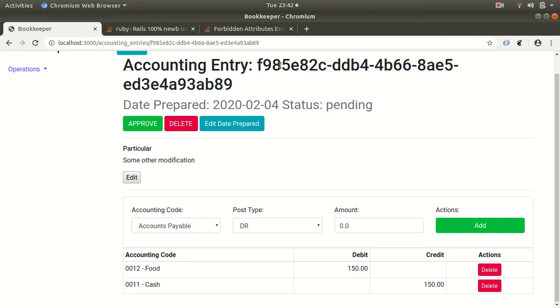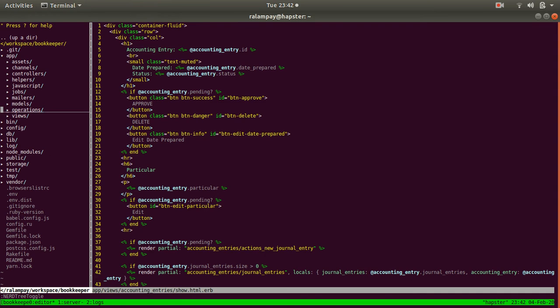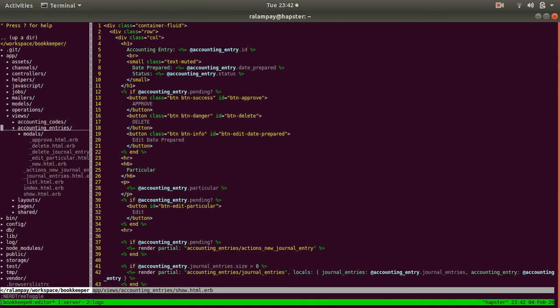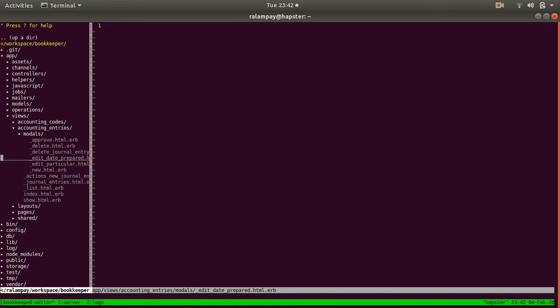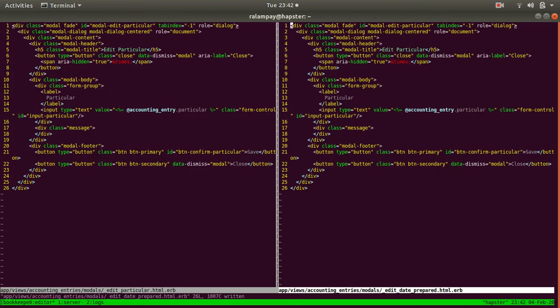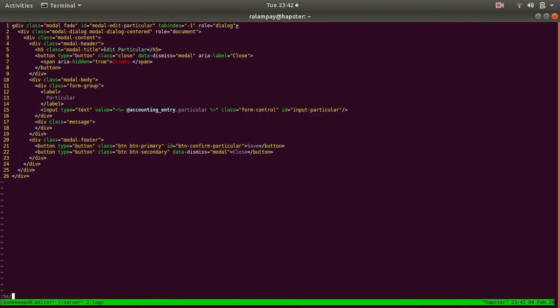So if we click this, we'll have a modal that will have the value of date prepared, and we can modify it accordingly. All right. Okay, so edit date prepared in our modal folder or directory. Okay, copy paste that. Let's change all the particulars to date prepared, except for the input.